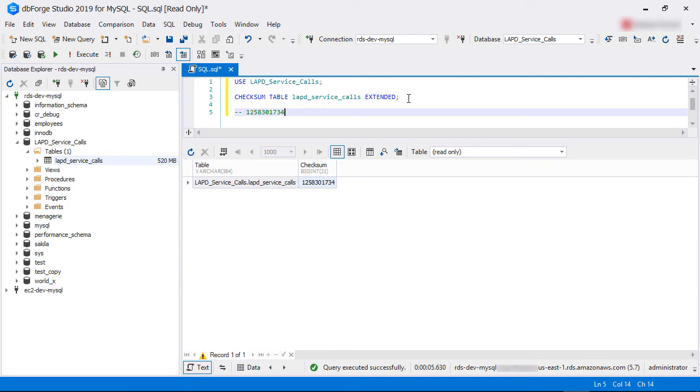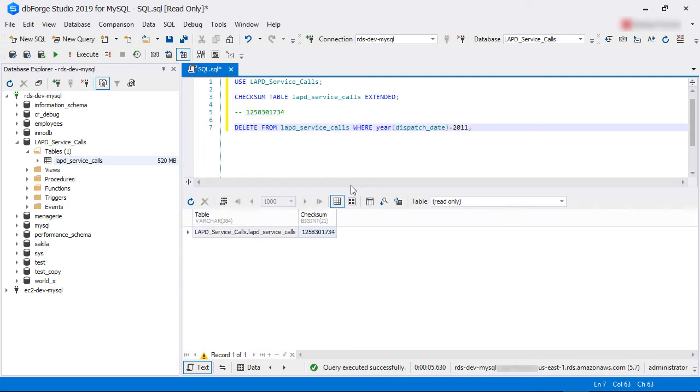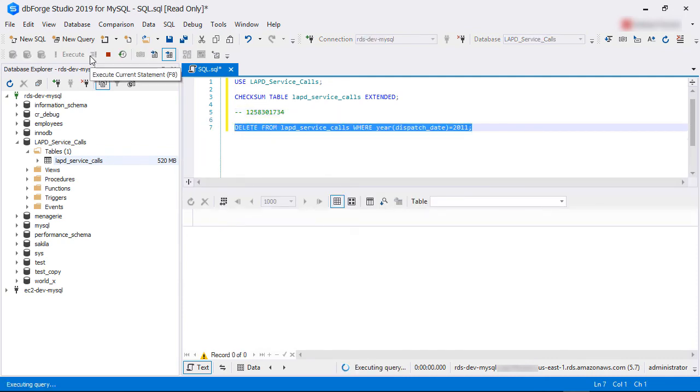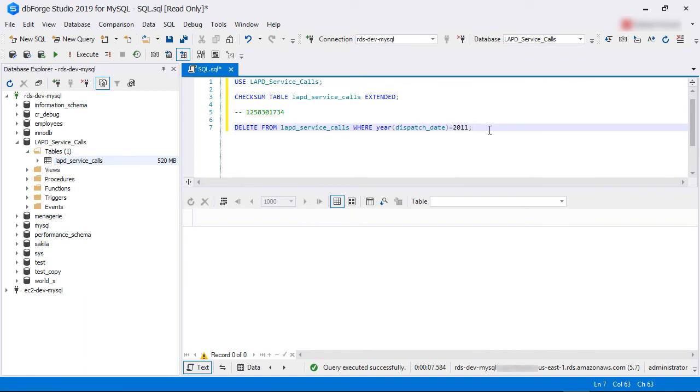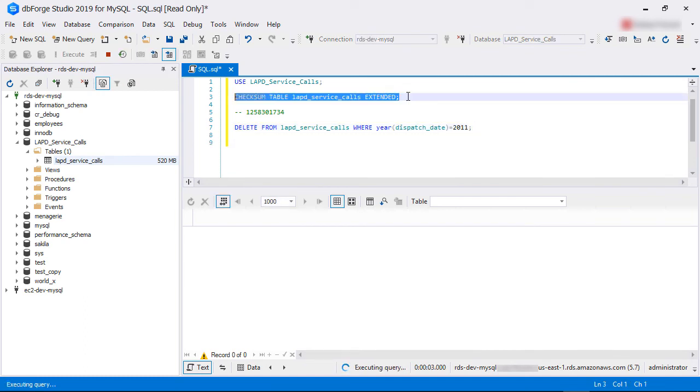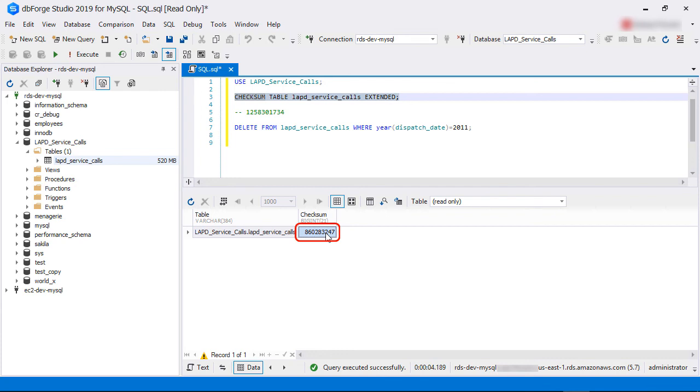Let's now delete some rows from the table. Here, we are deleting all records for year 2011. Now we run the checksum again. The result is quite different. And that's how table checksum can be a test for the quality of a table's data.